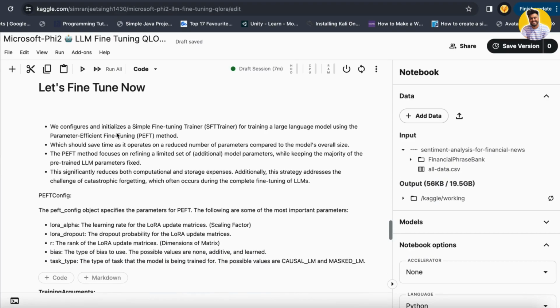So we first initialize the simple fine tuning trainer for a large language model by using the parameter efficient fine tuning method. We use QLoRA here. Okay, that is the most important thing. You can read out all these details. This is the parameter efficient fine tuning configuration that is actually required, because you know what alpha is: it means a scaling factor or the learning rate. We also have the dropout, and we have the rank, which manages the dimensions of your matrices as well. We have the bias, we have the task type. All these things are very necessary for fine tuning the model.